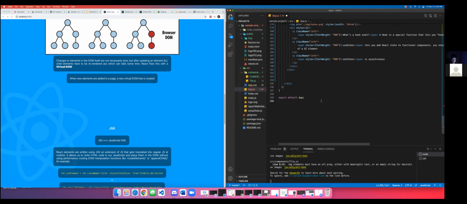And just so you guys know, if you guys use VS Code, there are a lot of helpful extensions.